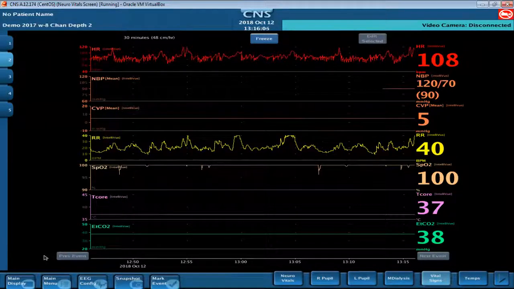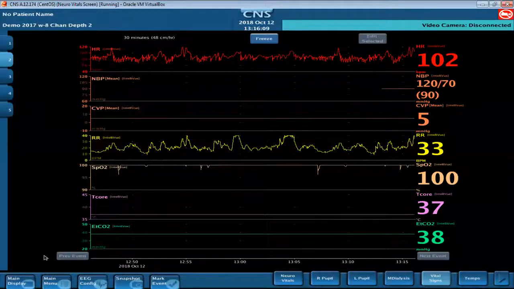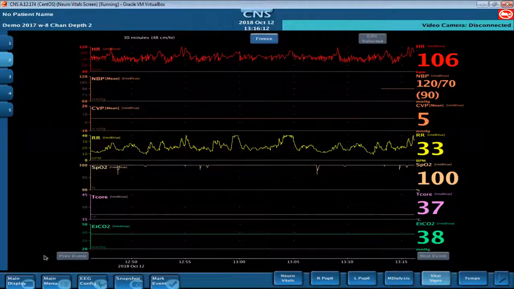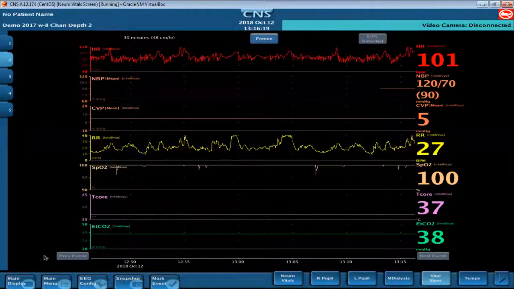So there are many things you could collect for retrospective review, for offline viewing and trending and exporting to various other analysis tools. But you do have to enable the device to know to look for that information. And it can be information that you even choose not to display at the bedside.